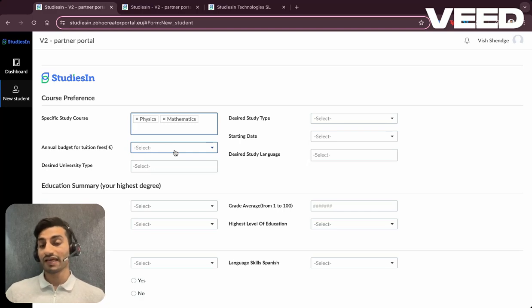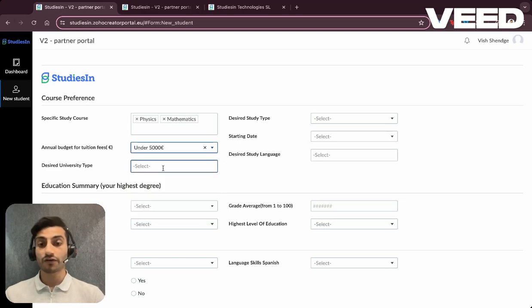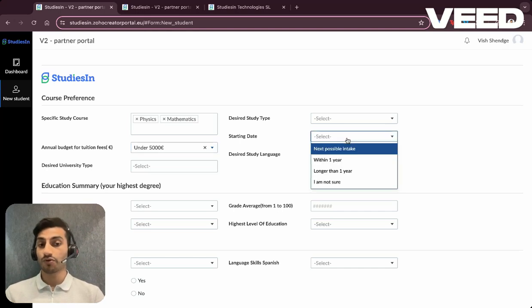The next important thing is the annual budget of the student. It's very important to ask this of them, or to help them understand this from their parents, or while speaking to the parents directly, to be upfront about it, because our entire research is going to be based on this particular criterion. So if they have chosen 5,000 euros, we'll be researching only programs within that range and we won't go above it.